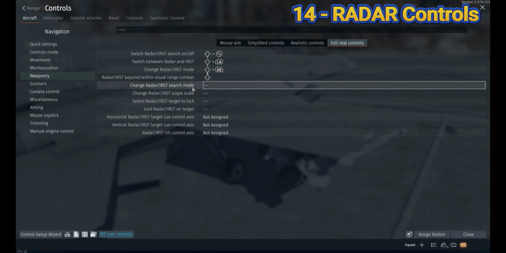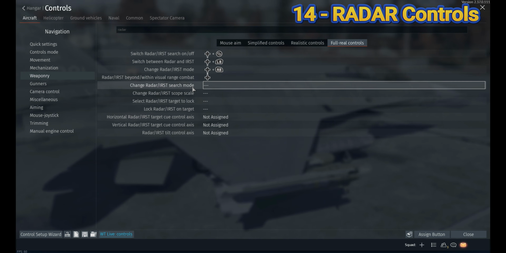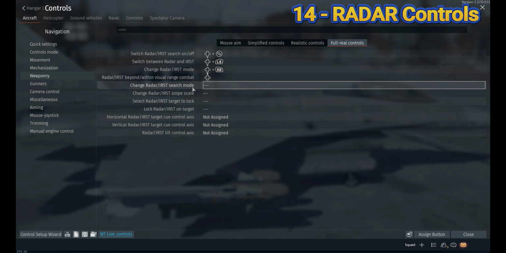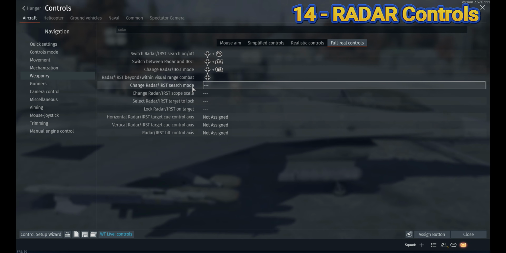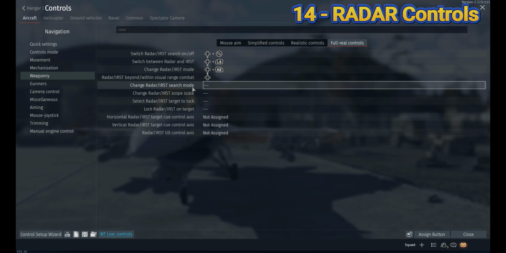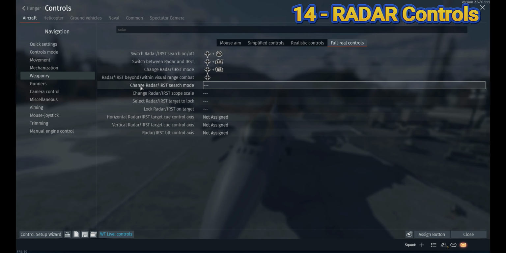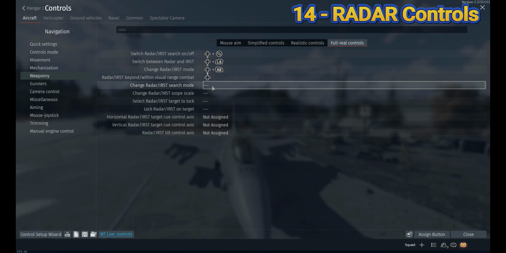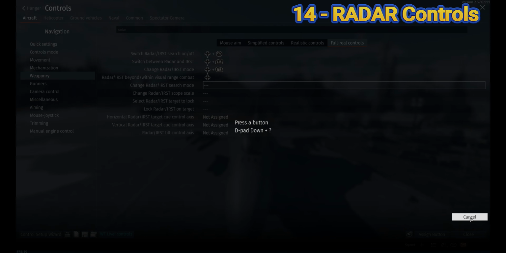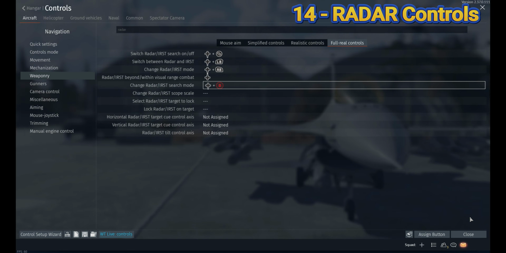It's very circumstantial when you use this. For example, typically when I'm scanning, I'll use a wide scan, like 100 degrees left and right, to find the target. Once I know that there's an enemy there, I narrow it down and switch to 60 degrees. Then I can get a higher resolution on that target by getting a faster scan on it. So we're going to set radar search mode to down D-pad and then B on the Xbox, which would be the circle on the PlayStation. There we go.